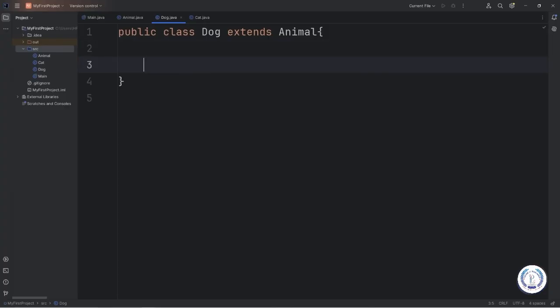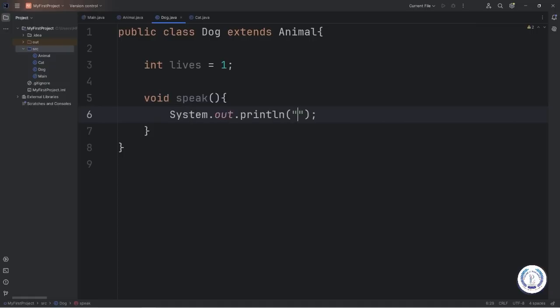Let's say that all dogs will have 1 life. Int lives equals 1. They will also have their own unique speak method. Void speak. When our dog uses the speak method, let's output the following. Let's say the dog goes woof.